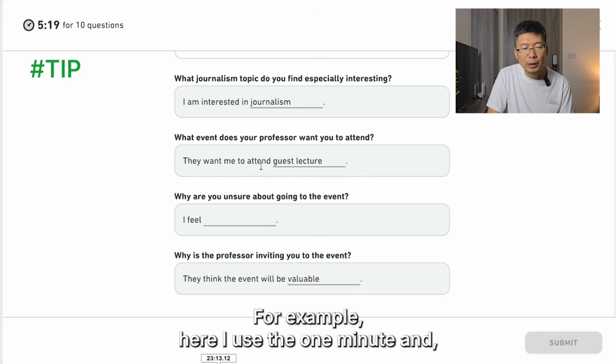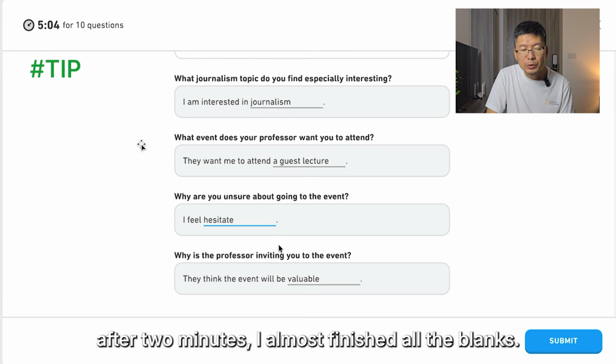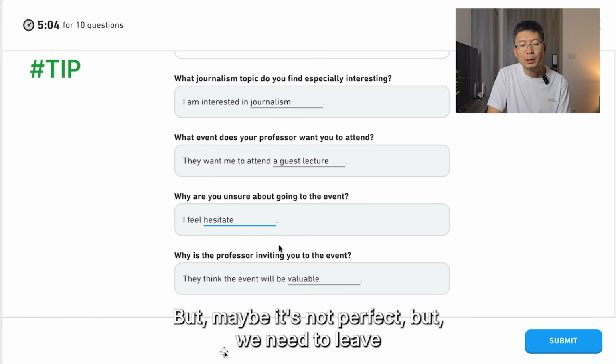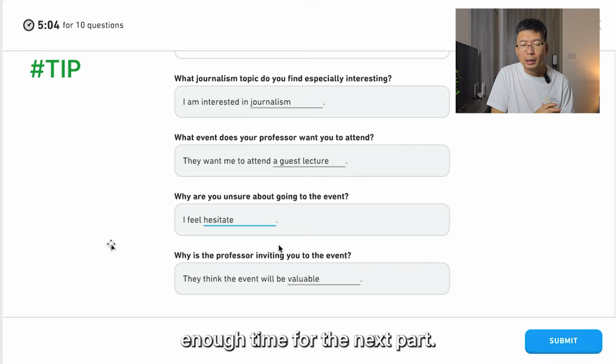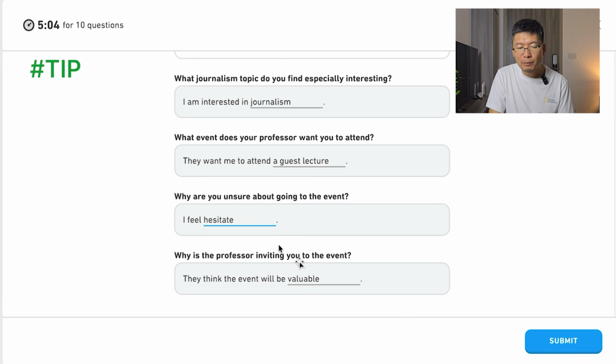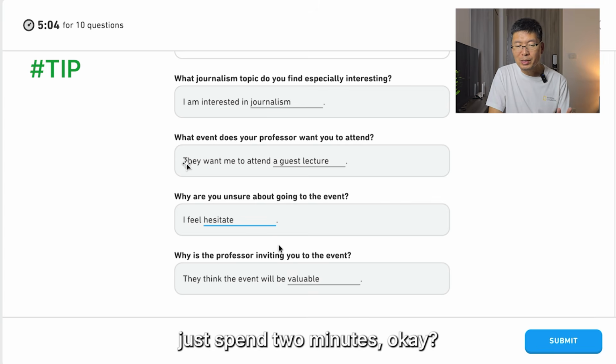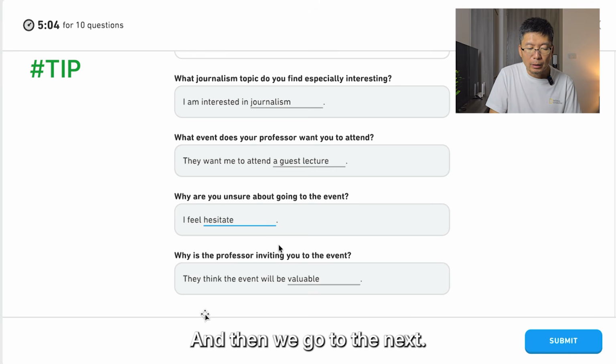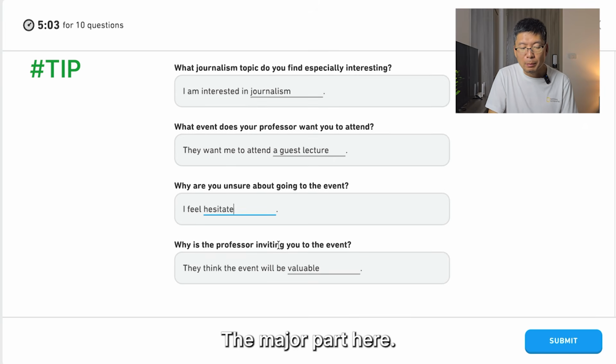Okay, for example, here I used 1 minute, and after 2 minutes I almost finished all the blanks, but maybe it's not perfect, but we need to leave enough time for the next part. So don't try to use a lot of time to make everything correct. Just spend 2 minutes, okay? And then we go to the next major part.